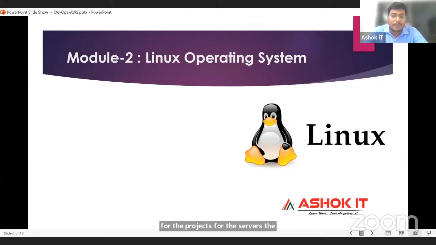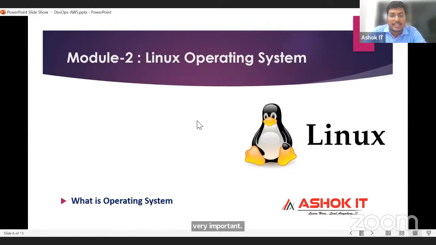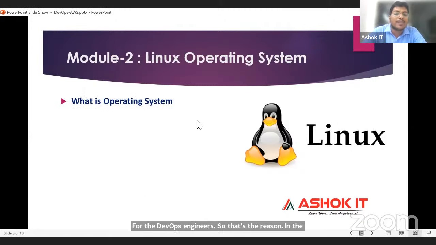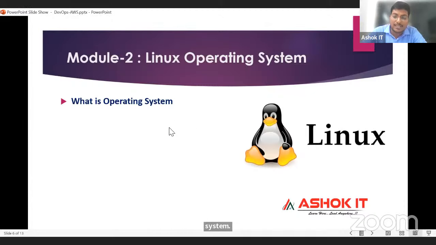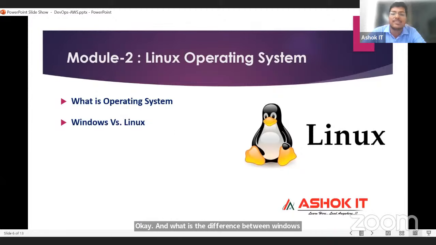In real time, for the projects and servers, we are going to use the Linux operating system. So Linux knowledge is very, very important for DevOps engineers. That's the reason in the second module, we are going to learn what an operating system is, and what the difference is between the Windows operating system and the Linux operating system, and how to work with Linux.